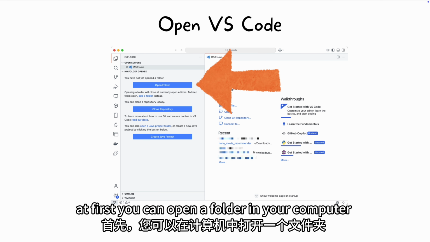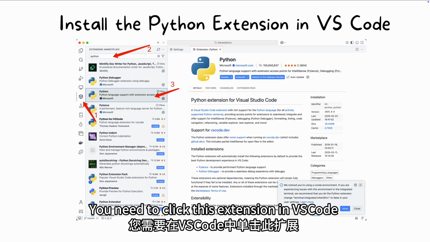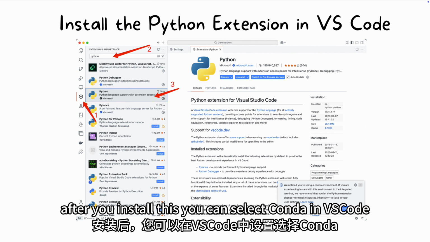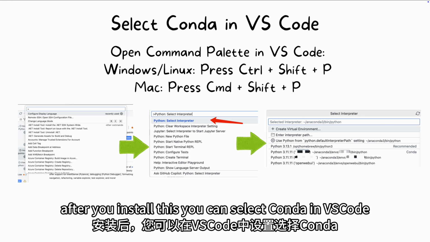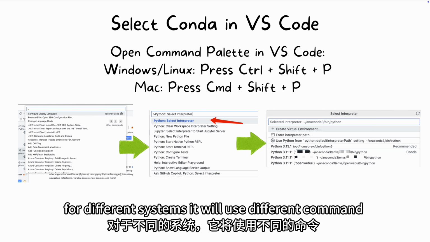Here is the interface when you open VS Code. At first, you can open a folder on your computer, and then we need to set up the Python environment. First, you need to click the extensions icon in VS Code, then search for Python and install it. After you install this, you can select Conda in VS Code. Here are some commands in VS Code. Different systems use a different shortcut.